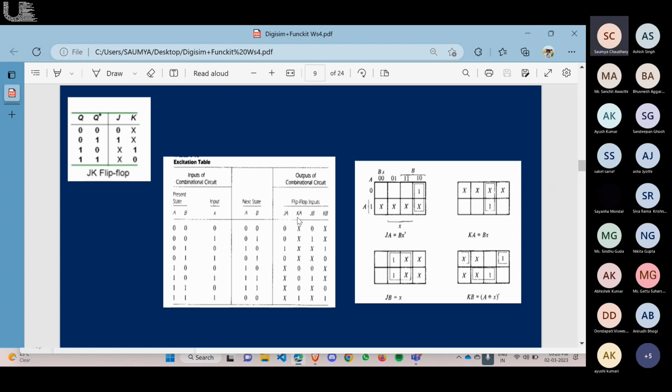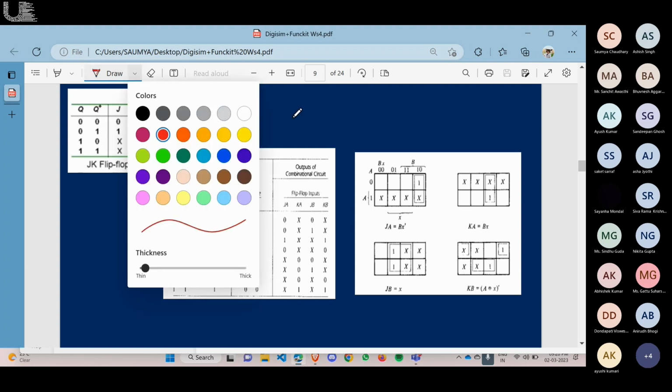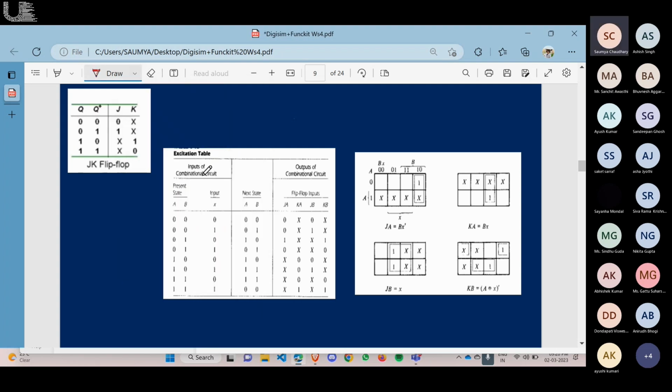Here we are using two flip-flops. One flip-flop is A and the second one is B. JA and KA are the inputs of the A flip-flop, and JB and KB are the inputs of the flip-flop B. Here we'll use the K-map for that. This is the 3-variable K-map, with A here and BX here.